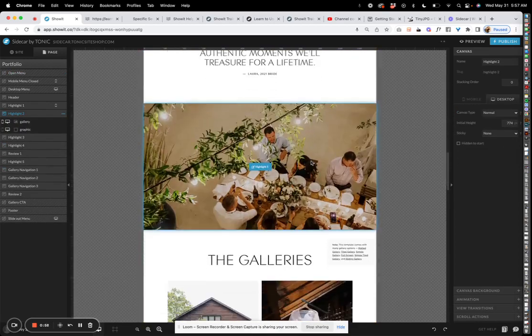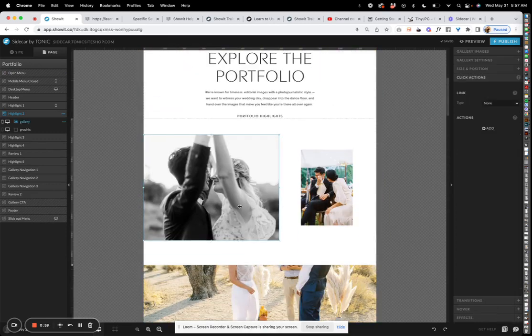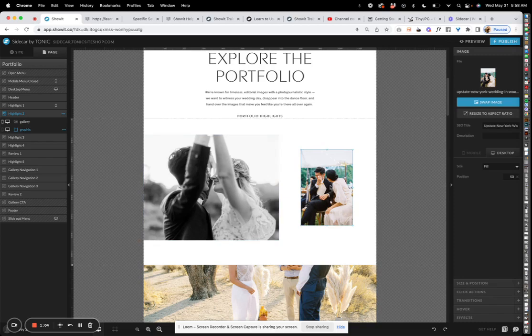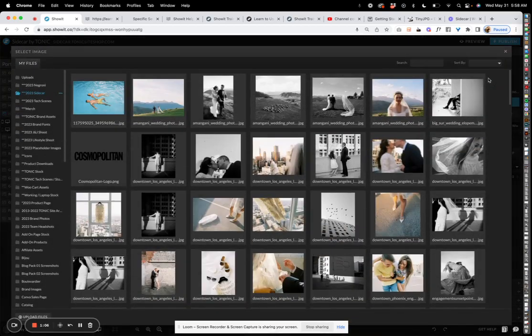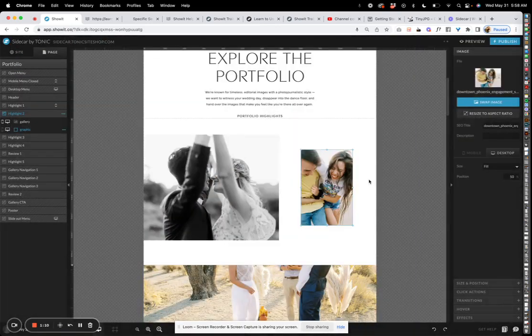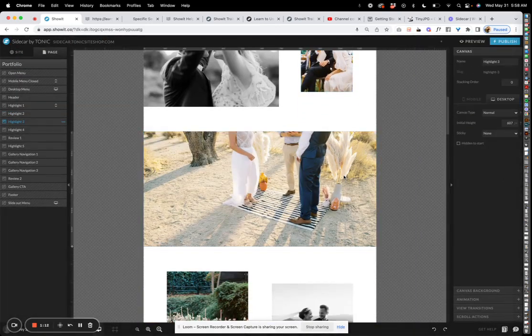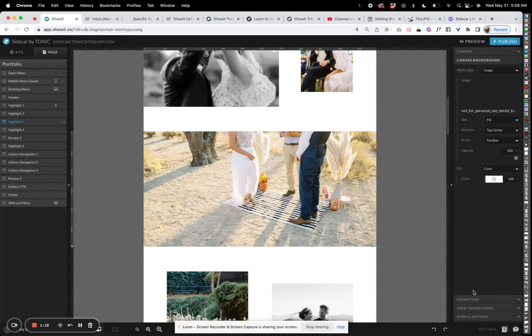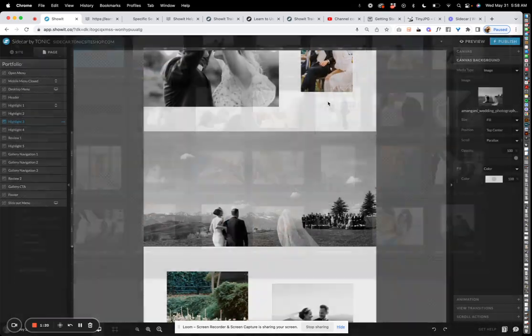So to change out these images, it's going to be just as simple as we showed you before. This is a gallery, so all you have to do is click Manage Images. This is a direct image, and to replace that, all you have to do is click on it and select a new one. This is a canvas background, so all you'll have to do to change this one is go down to Canvas Background and change this to whatever image you want.